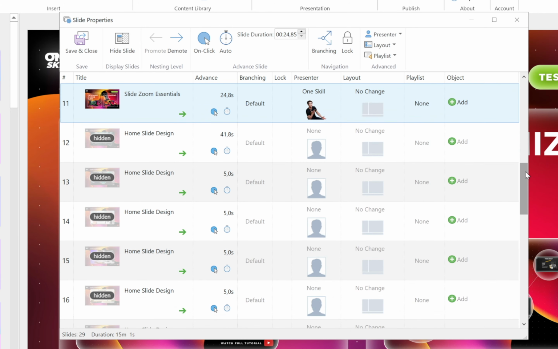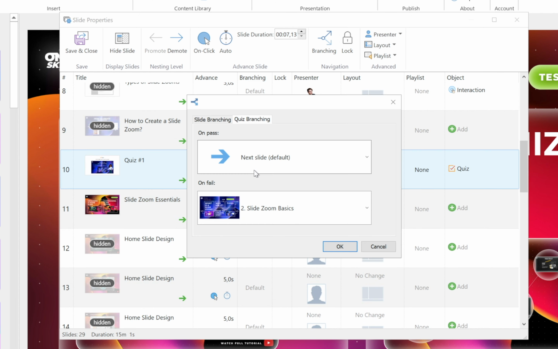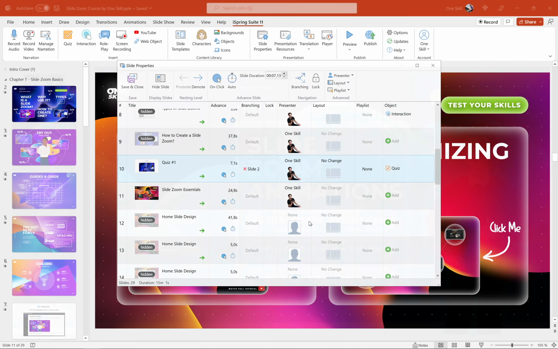You can set slide branching here as well, so for example, if a student fails quiz number 1, in that case, he or she would be automatically taken back to the beginning of the chapter in order to review the lessons. That's nice.